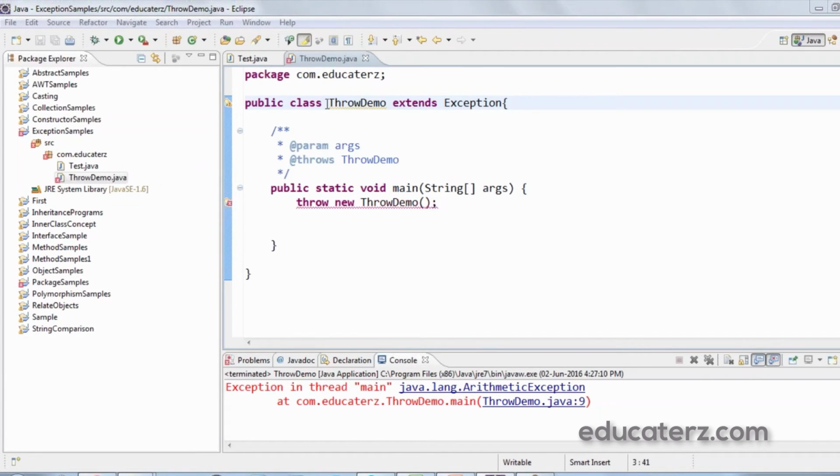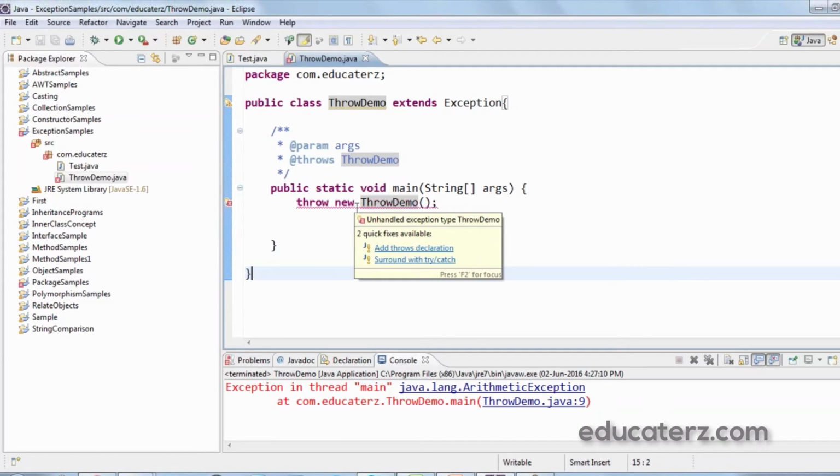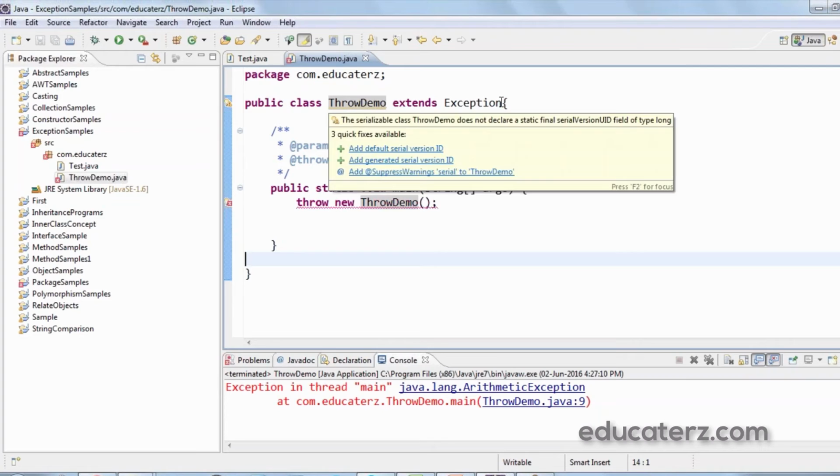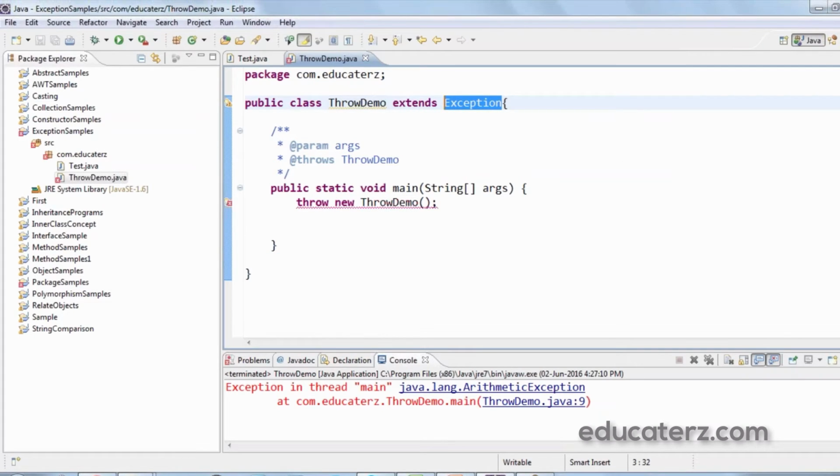Even though my ThrowDemo class, that is a user defined class, is a subclass of exception, we still see the compile time error saying the exception has to be handled either using throws or try catch, because my subclass should be a subclass of RuntimeException and not Exception. That is, my user defined class should be an unchecked exception. So it should extend RuntimeException. Then you cannot see a compile time error.